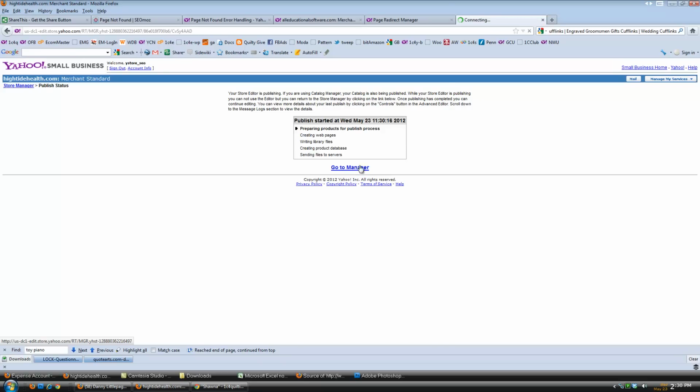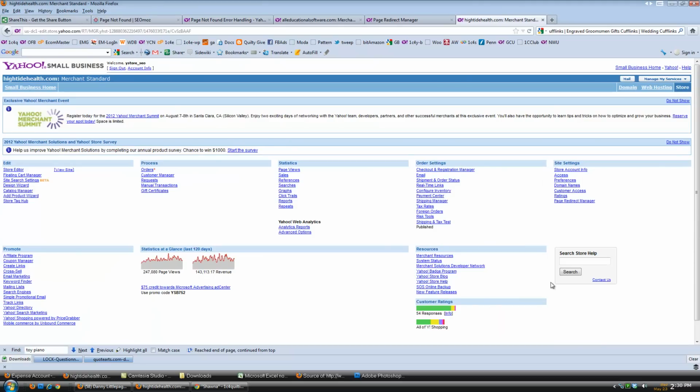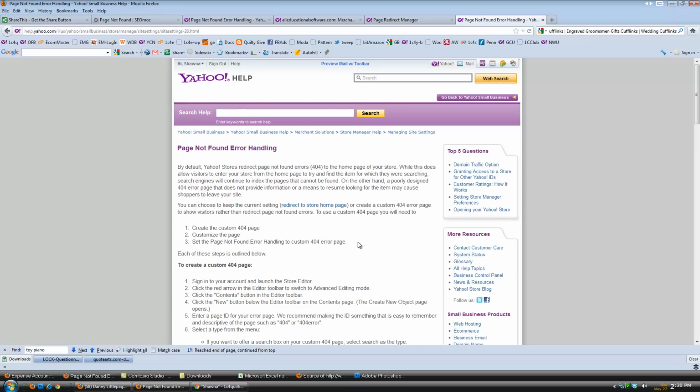I want you to do a search for, way over here where it says search store help, a search for page not found error. And then I want you to come across a special page, this very first one. Now this gives step-by-step directions on how to create custom 404 pages.